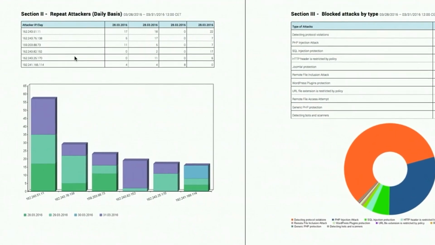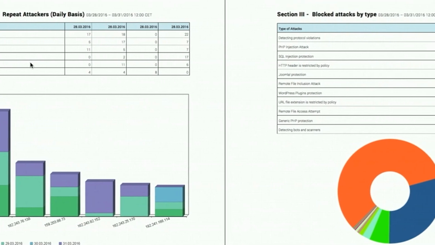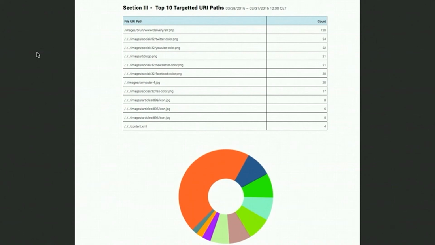On the left side of this screen, in the report, you can see the repeat attackers by day and by IP address, as well as the blocked attack types on the right-hand side, whether it's PHP injection attacks, SQL injection, or whether it's Joomla protection or WordPress plugins that we've been able to help monitor and protect our information. Here you can see the top targeted URL paths and what the count here has been. Now let's take a look at how we can run some various other reports.